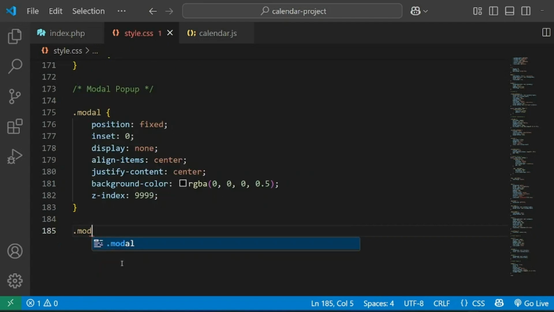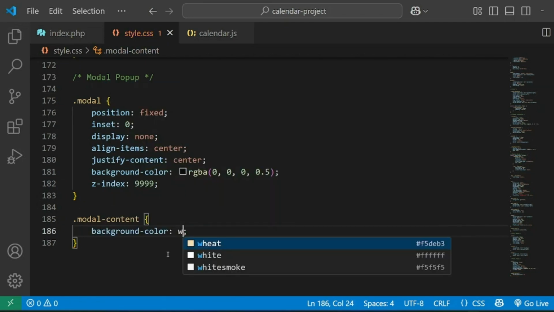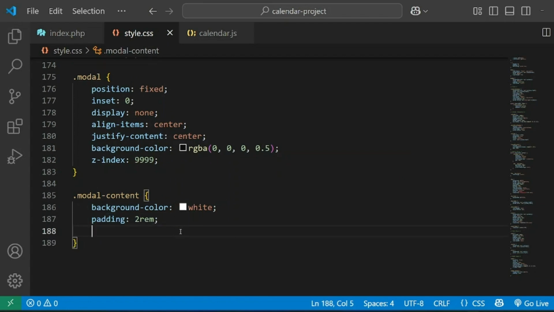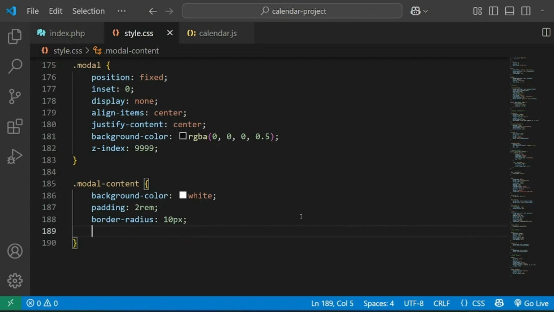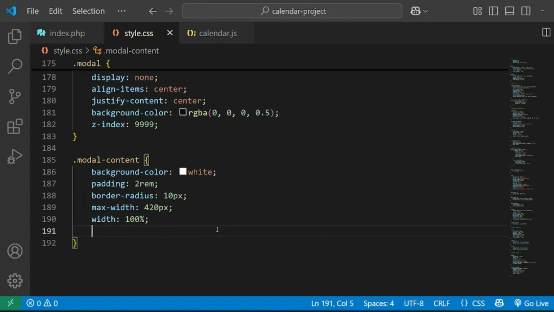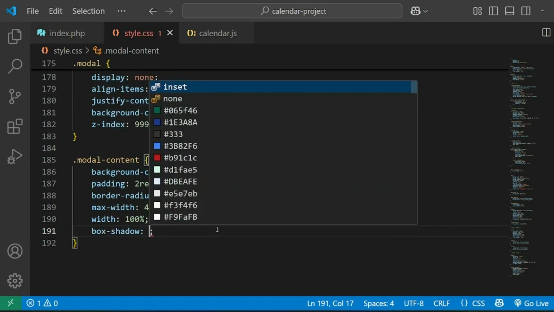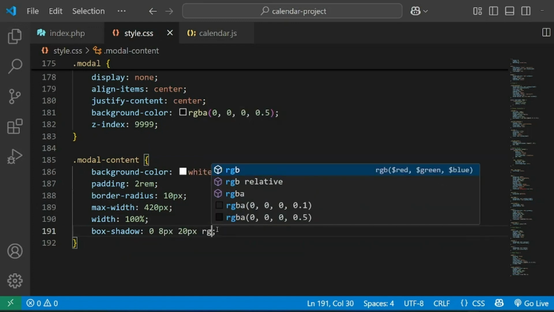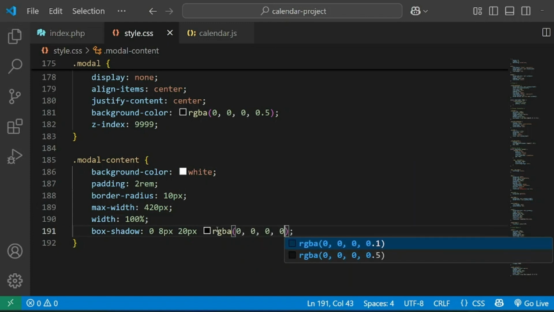Okay. Next we will have to specify the modal-content element, .modal-content, and give it background as white, padding as 2 rem, so the padding as 2 rems from all sides, and then border-radius as 10 pixels, and then max-width as 420 pixels, and then we will set the width to be 100%, and also the box-shadow, we will give it a shadow effect of 0, 8 pixels, and then 20 pixels, and then RGBA of 0, 0, 0, and then 0.2.